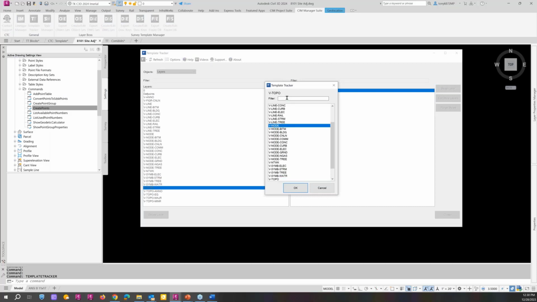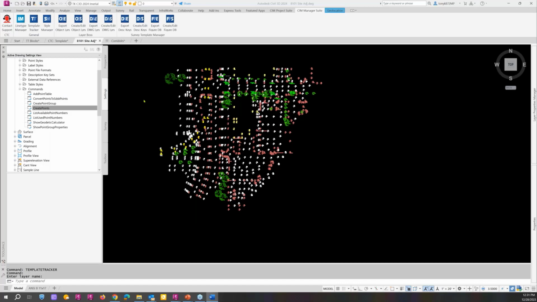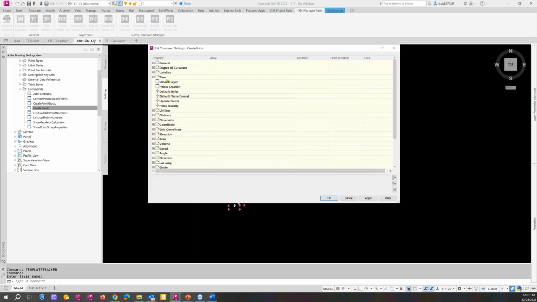Again, if we had a whole bunch of other layers, this one is just for survey. So if I just change it right there, it drops off the list. This is now my command. So every point I bring in by default will come in on this if it's not controlled by a description key set. So if I open this back up and we look, we'll see that that has changed now to V node.